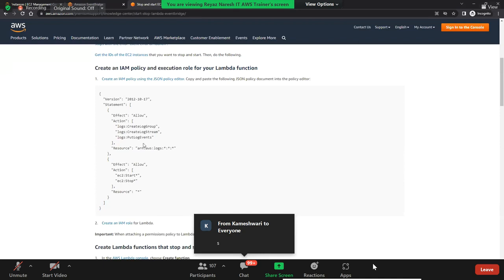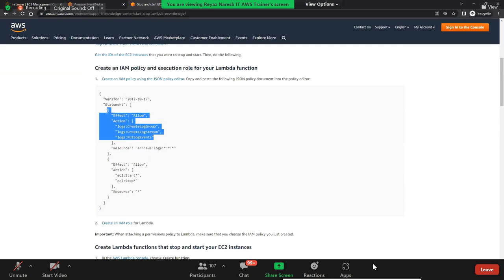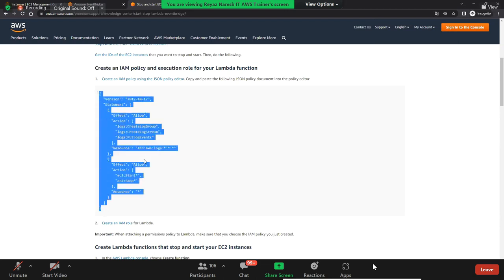What is this policy doing? It will create log groups also. Whenever the Lambda is executing, it should generate some logs, right? All the logs will be put inside this log group. And do you see this? Instead of EC2 colon star, he has given star start star and star stop star. That means anything related to start, you can have access. Anything related to stop, it can access, even Lambda will have access. Understood, guys? So do you know how to create an inline policy by copying this?